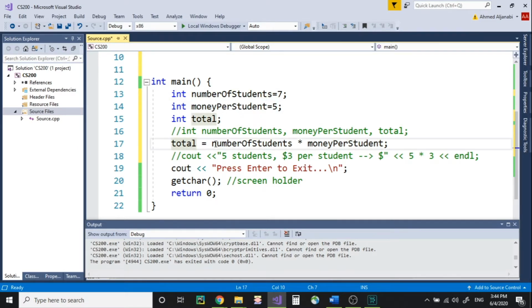And here, I do have an arithmetic expression, so the compiler will perform this operation, which is basically multiplying the 7 by the 5, and whatever the result is going to be assigned to total. Basically it means the result is going to be saved inside total.